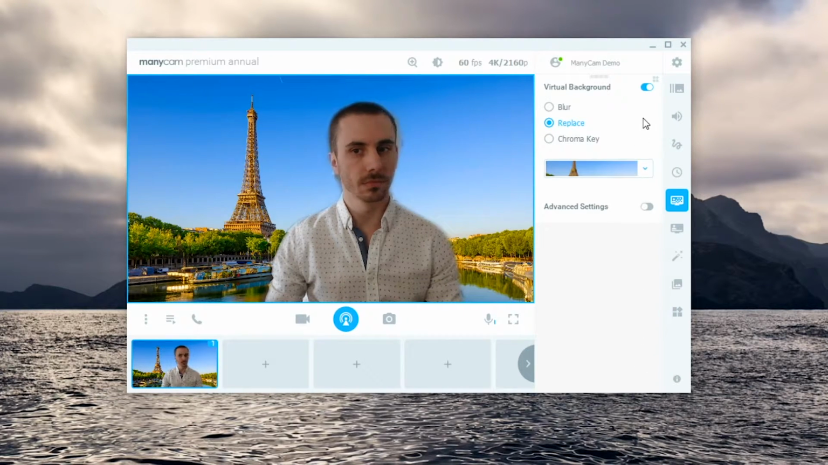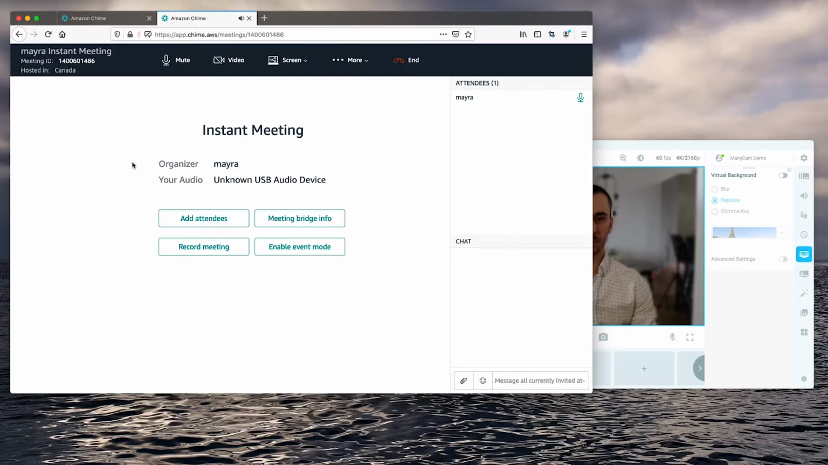With the virtual backgrounds ready, let's connect ManyCam to Amazon Chime. Here we opened our Amazon Chime meeting on Firefox. You can also use Chrome or download their app.